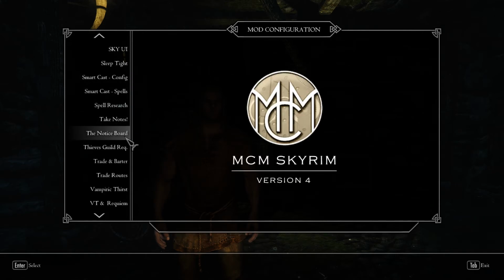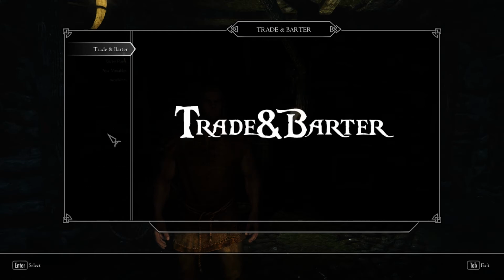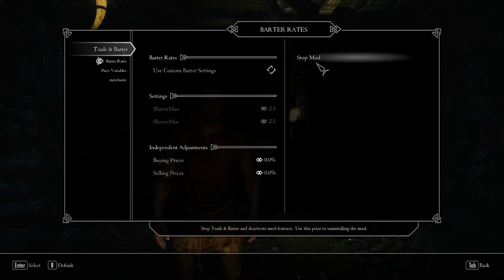So I'll just go ahead and leave that alone, and we are done with Thieves Guild requirements. Next up is trade and barter, where we only need to make a couple slight adjustments. Barter rates, normally this would not look like this by default. You have to enable the mod, but once you enable the mod, this is what you will see.